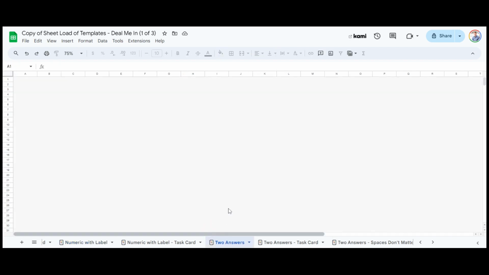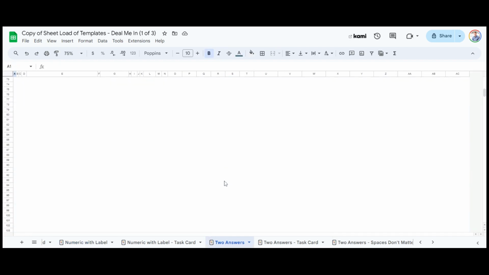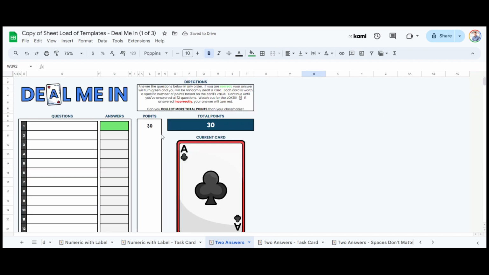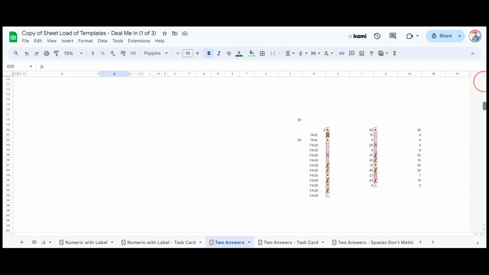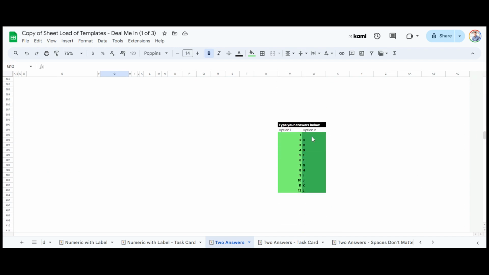The option with 2 answers is exactly that. It's pretty much our basic template, but then you have a second answer choice. The only thing that you need to make sure, if you're using the option with 2 answers, even if you don't need 2 answers, make sure you still put 2 answers there, because a blank cell on the student section and a blank cell in your answer key will mark it correct automatically.